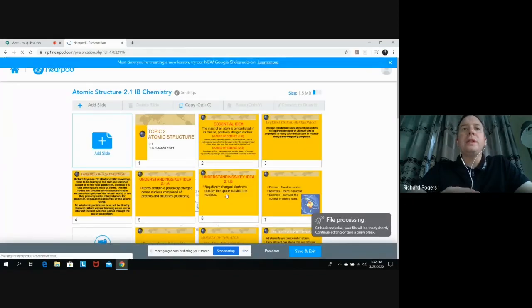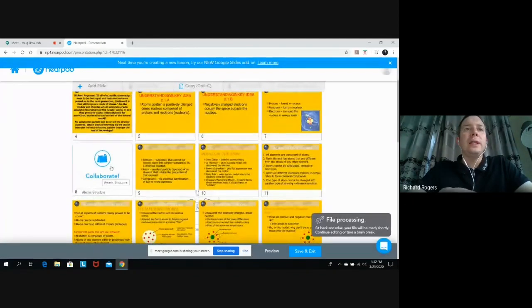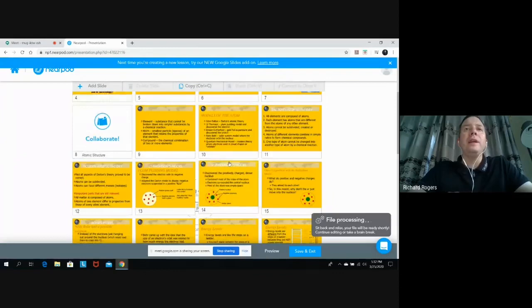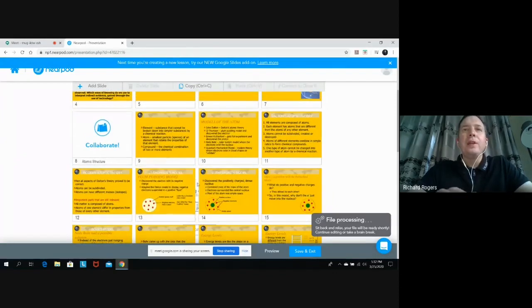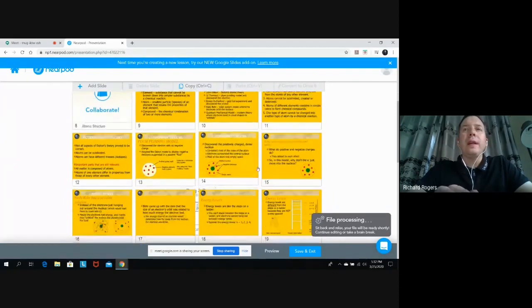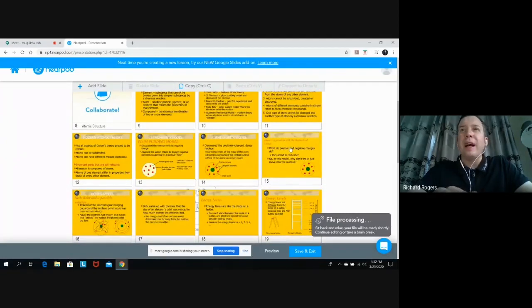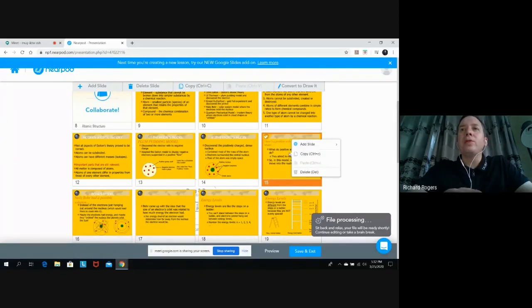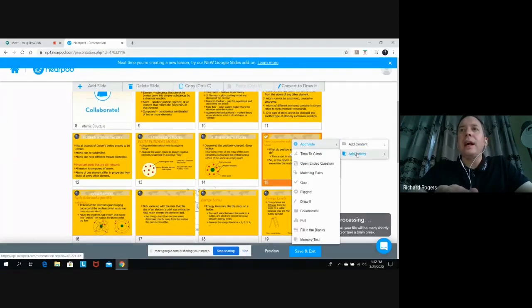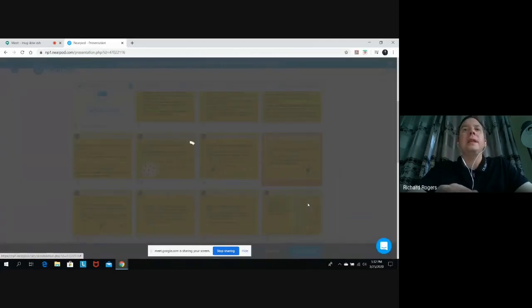And as you can see, it has now inserted that activity after slide 7. And I'm going to insert a few more of my favorites for you to see. So a good place for this presentation to do a drawing would be perhaps after slide 15. So again, I'm going to right click, add slide, add activity. This time I'm going to go for a draw it activity.